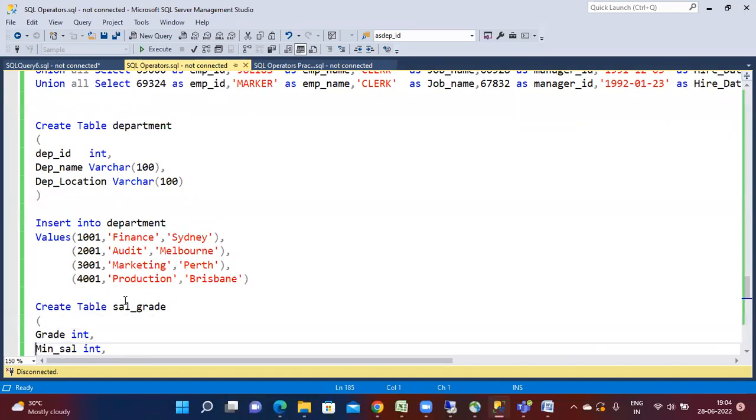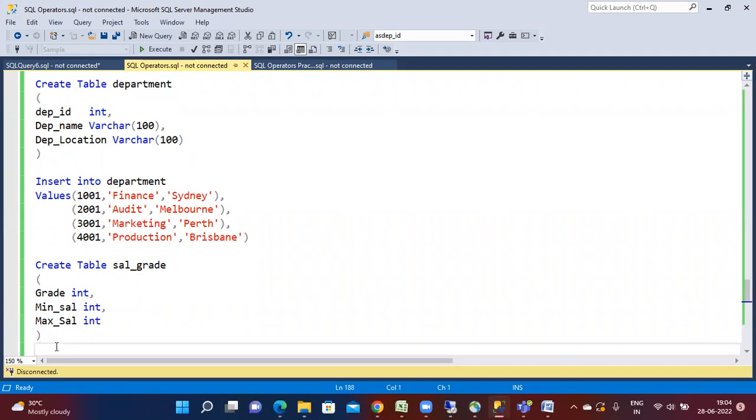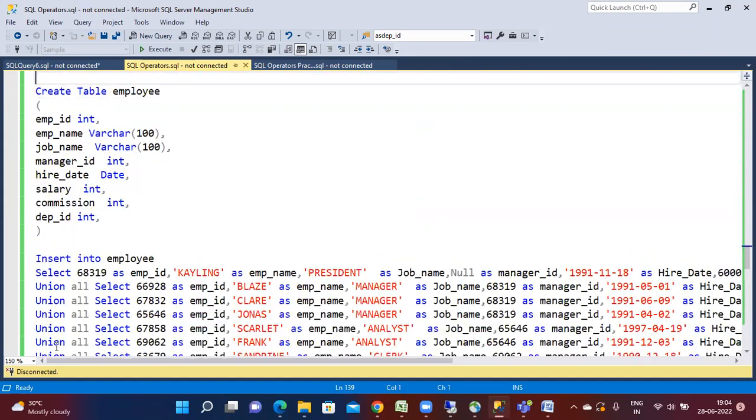Okay, and I have created one more table called salary grade, which has a grade with the minimum salary and maximum salary. Suppose there is an employee having a 10,000 salary. If the salary he is getting is between this minimum salary and maximum salary, we'll assign the grade to him. So if you want to do these kinds of operations, you will use this table. The salary grade table, department table, and employee table.